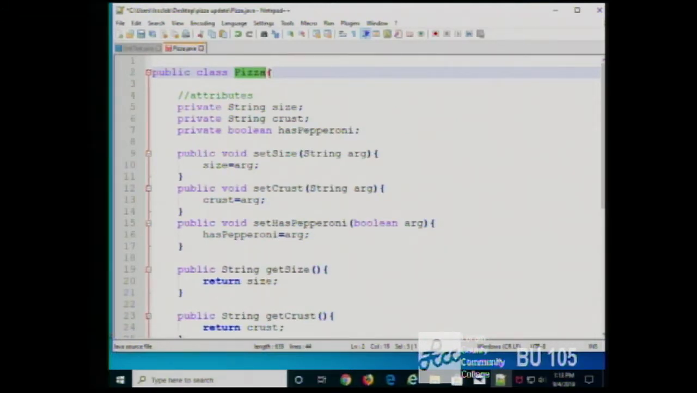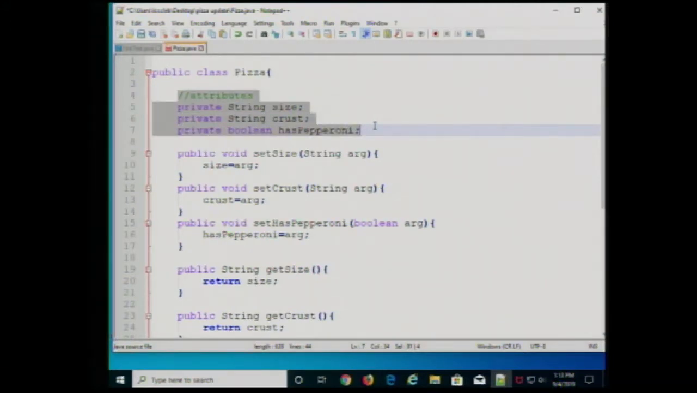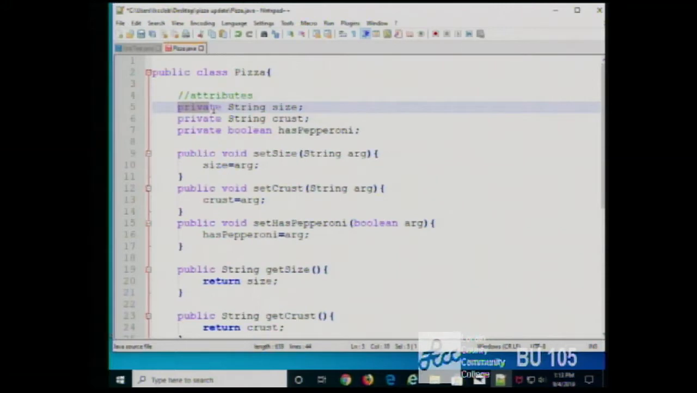Now, what do we have in a class? We have two things about a class. We have attributes. That's what these are. Usually you put them at the very top of the class. Put comments by the double slashes. Just as classes can be public or private or whatever, attributes can be public or private or a third thing that we'll talk about later on in the course. For the most part, we're going to make all our attributes private, and we do this for a good reason. By making it private, that means that other classes' code can't directly access these attributes.